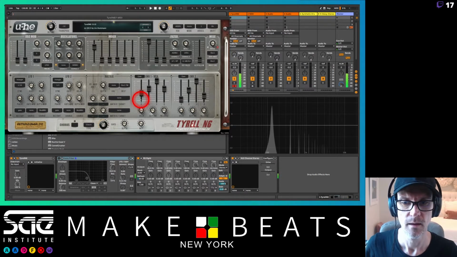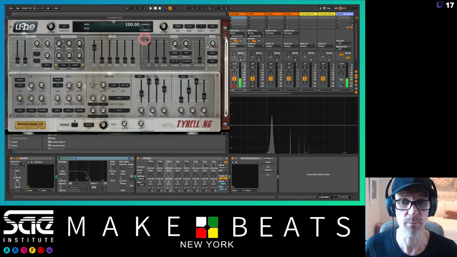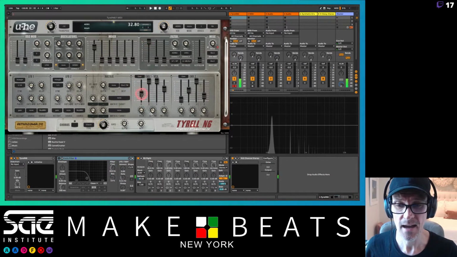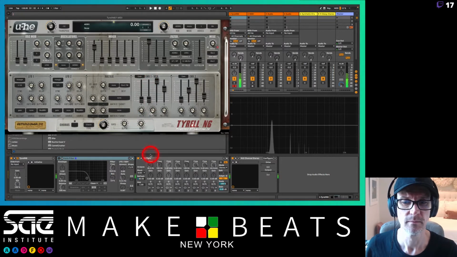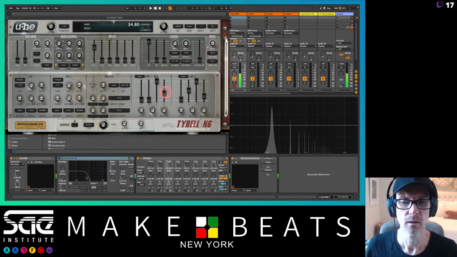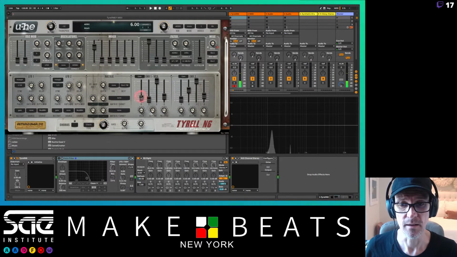Right? Okay, just goes up. If I put my decay down here, it doesn't change anything. If I put my decay up here, it doesn't change anything. If I put my attack down, it just starts right up. Again, the decay doesn't change anything. If I adjust my release, it starts to matter again.